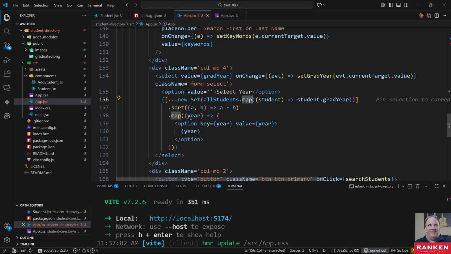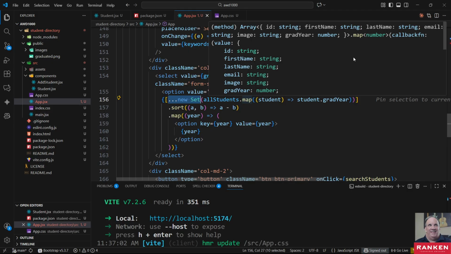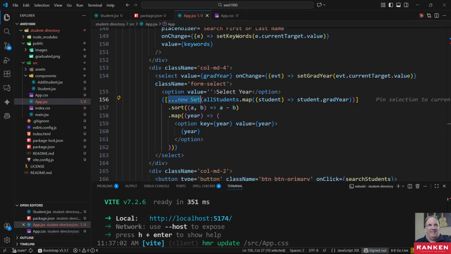Now this new Set part of this, this new Set is creating a set from the array of years, and it only stores unique values, automatically removing any duplicates. Okay. Sets always remove duplicates if multiple students share the same graduation year, right? The spread operator, this is called the spread operator. When you see three dots, this is used to convert the resulting set back to a standard array. Okay.